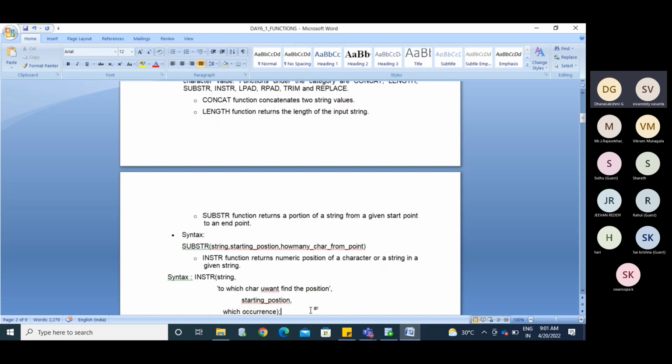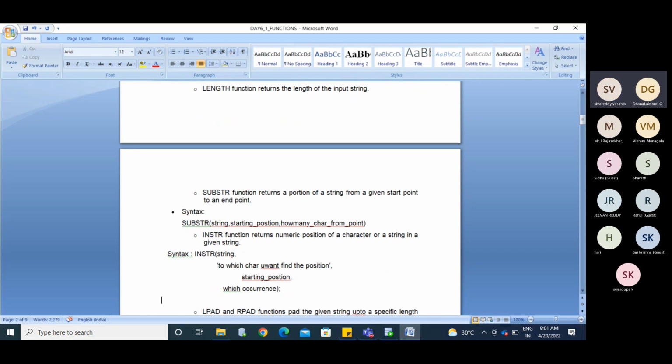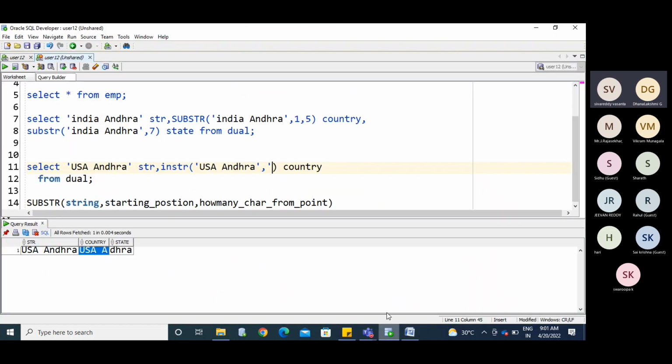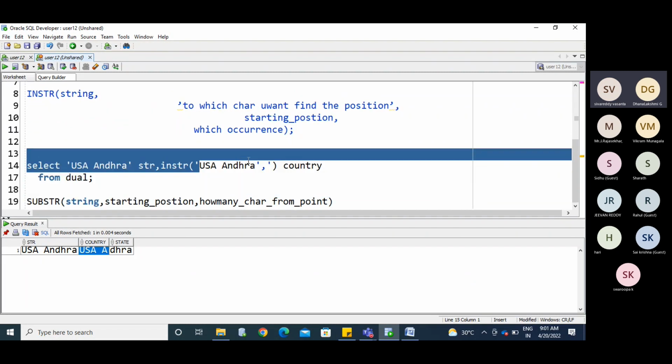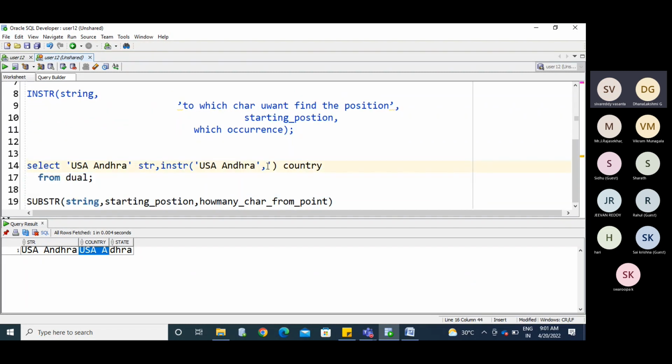So this is about the syntax. See, the INSTR of string. Okay, so in INSTR of string, I'm copying this into SQL Developer. Now I'm mentioning it like this. Instead of the string, I already copied the string. Now I'm not using any other characters, so I'm simply mentioning this.